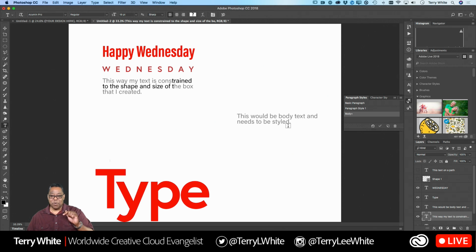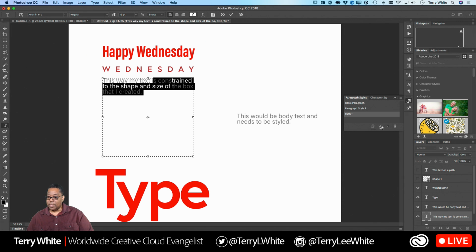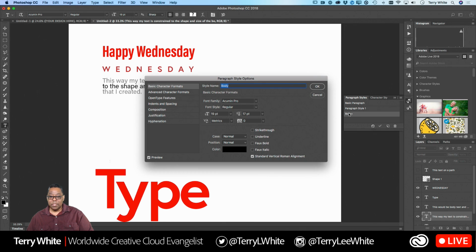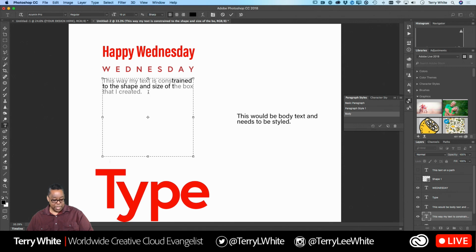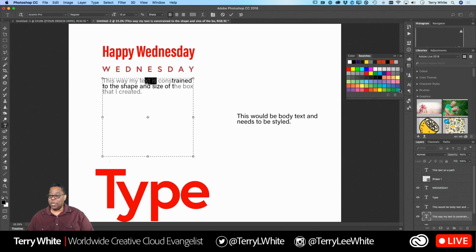Paragraph styles are for the whole paragraph. Body Acumen Pro. I'm not sure what happened to my color there, but that's another thing you should do. If you want to use that color over and over again, you should save that color as a swatch.